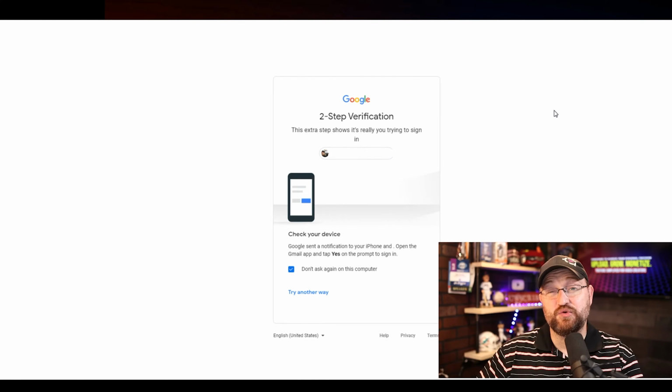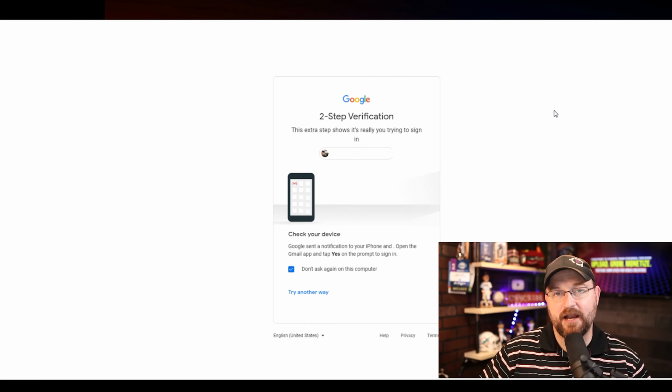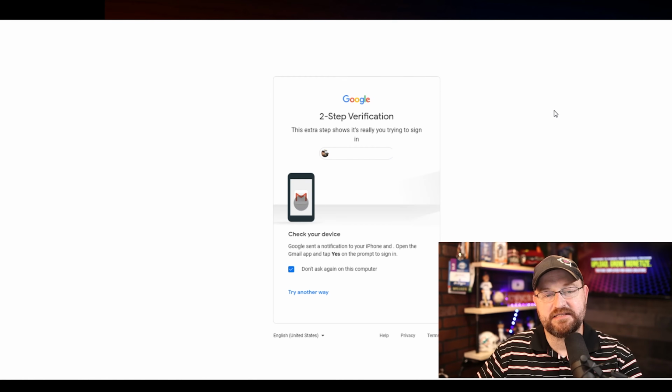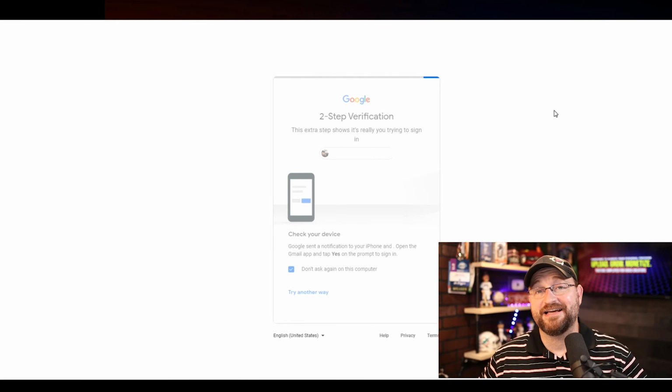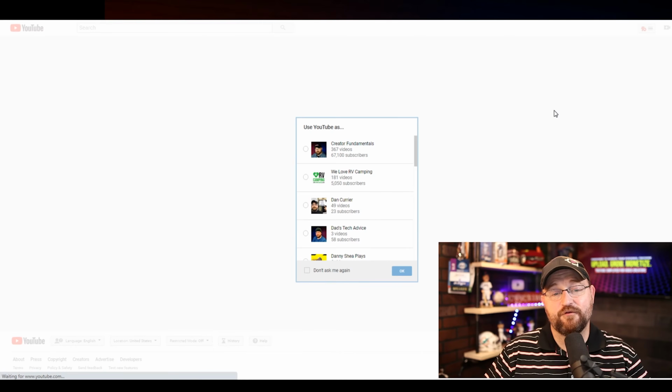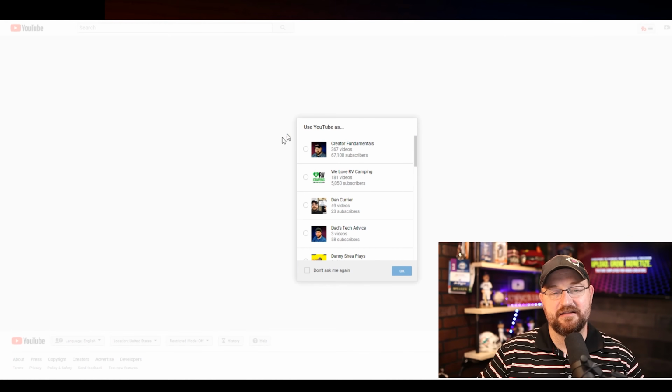Now, I do recommend this two-step verification. Let me know in the comments below if you'd like me to make a video on how you set that up. I'd be happy to do that for you. But basically what happens when you log in on a desktop, it sends a notice to your mobile device as a secondary confirmation that you are in fact the person who should be signing into this account.